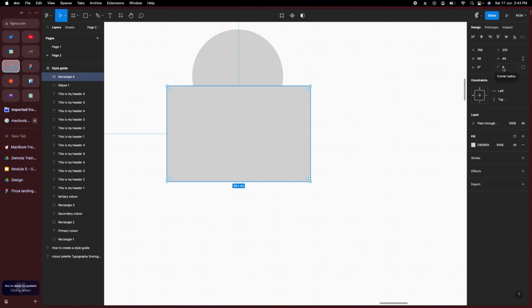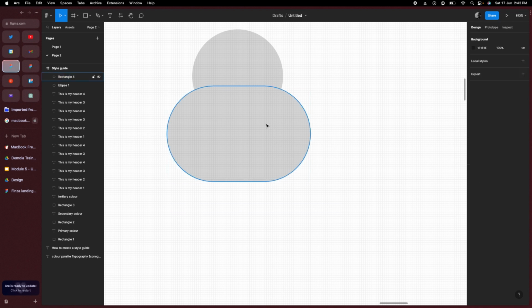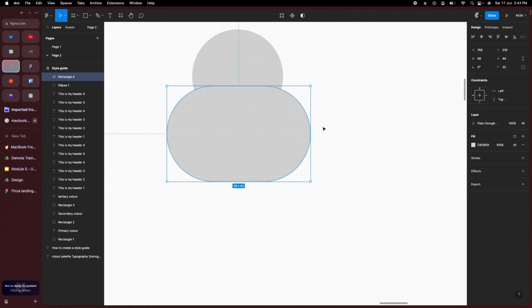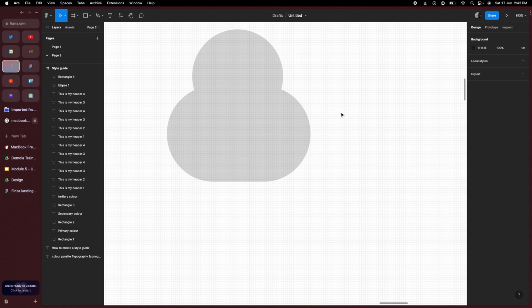Changing this is going to affect these sharp edges and they will become curved edges. So let's try it. Let's change it to 32. Now this is what we will have. But this is not really what we are looking for. So let's go back, Ctrl Z.